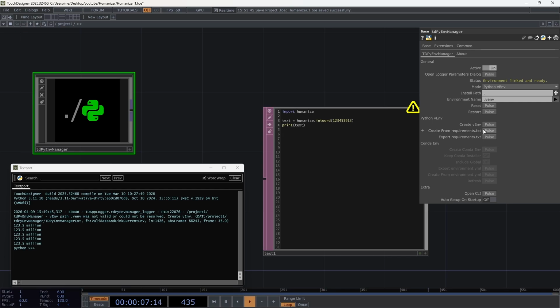I'm not sure why you would need to do this, but I think if you were on a different computer or you sent this to someone, they may need to have that requirements file. It definitely doesn't hurt to export it and have it sitting there in the project folder. It's just more information about your project.